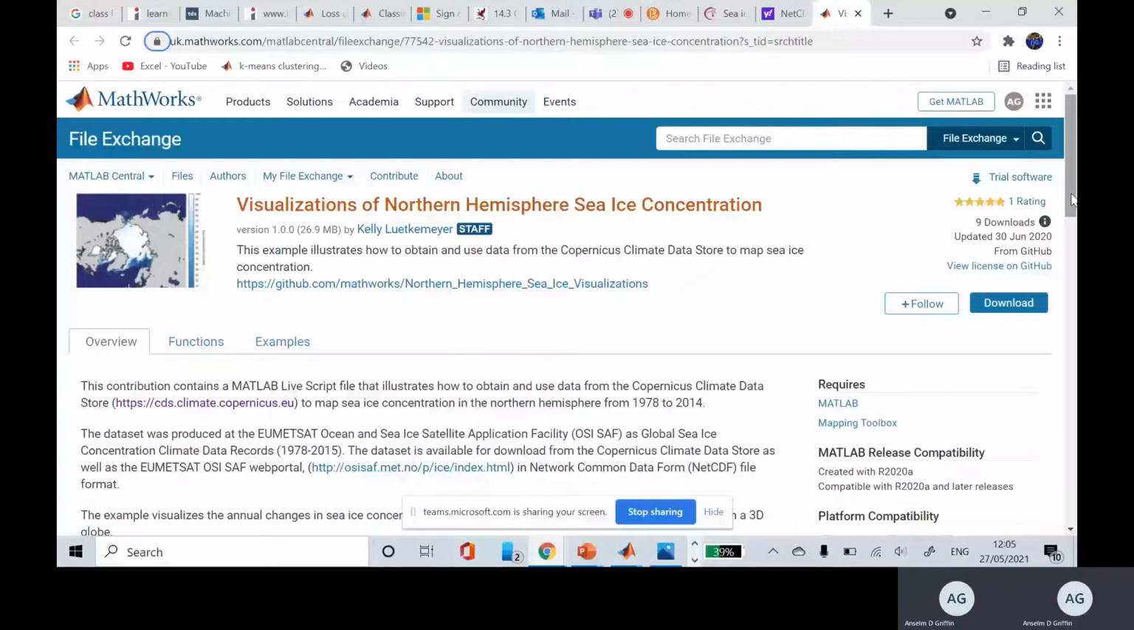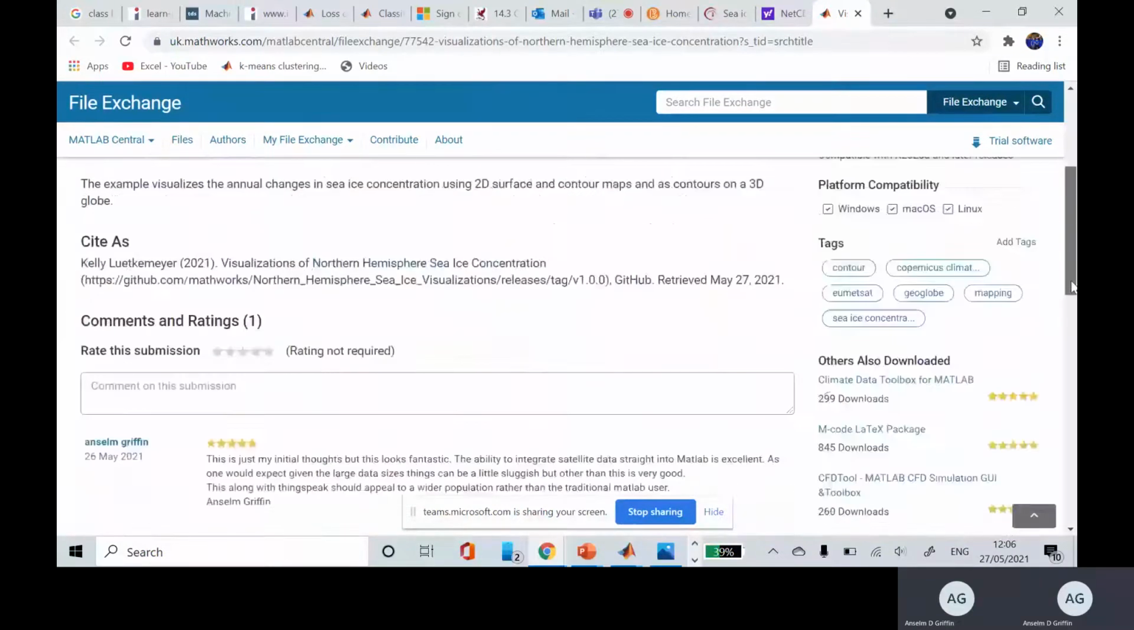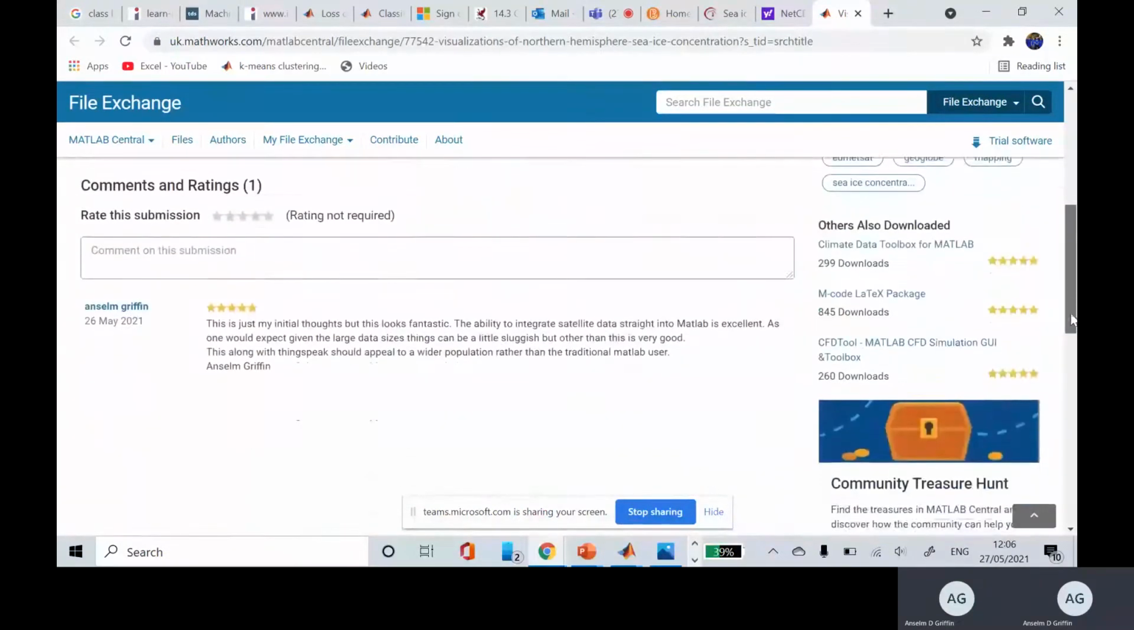Today we're featuring a new thing I saw in Matlab a few days ago, and this is visualization of the Northern Hemisphere ice concentration. So just to say, none of this is my work. It's Kelly Lookmeyer's, and it's just there. So I just ran the code, I put in some more comments, and we just see it working.